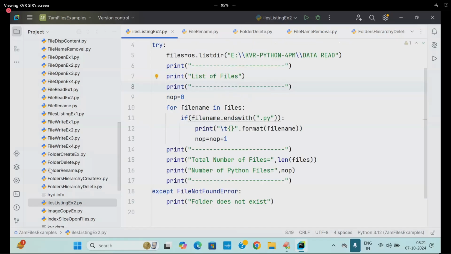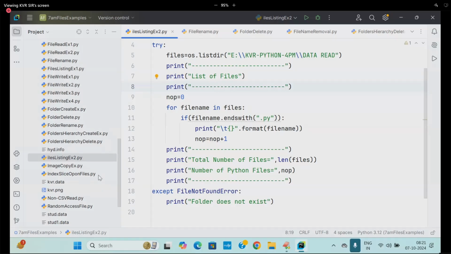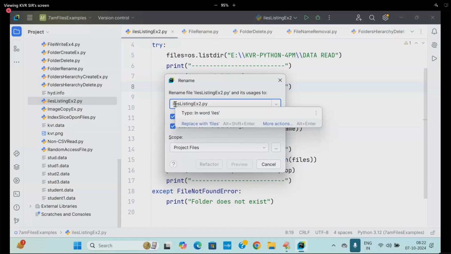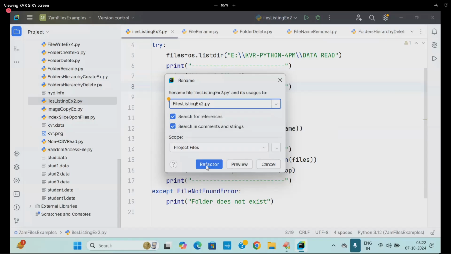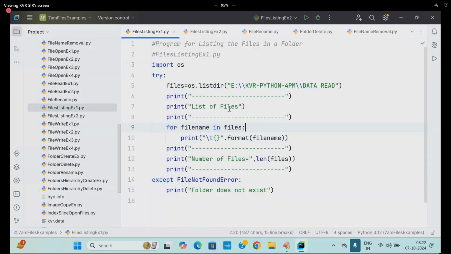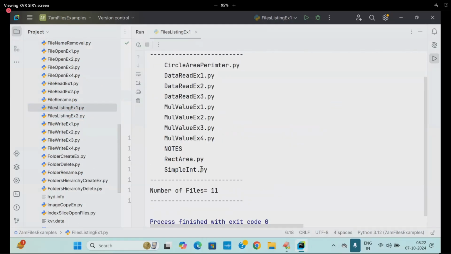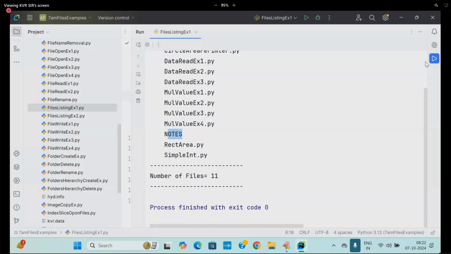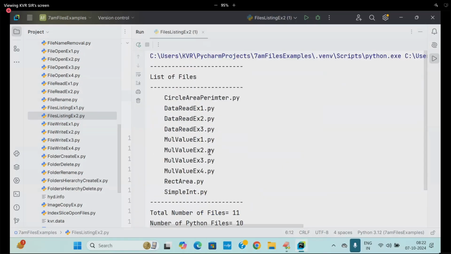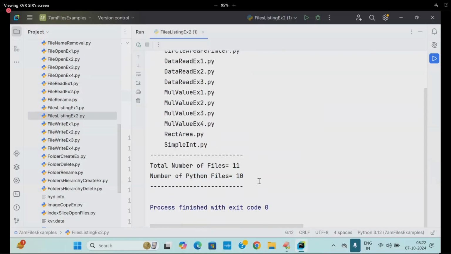If you want, go to the previous one. This one you see, files listing example 1.py. If I take it, here I am going to write it. So coming to this place now, files listing 1.py. If you run it, it was done. Nodes also came here. Totally 11 are there. But when you go for listing 2, you are going to get only the number of Python files. I think you are getting it.